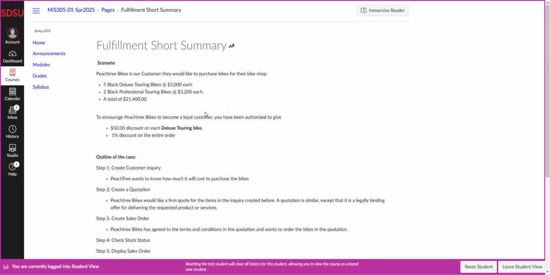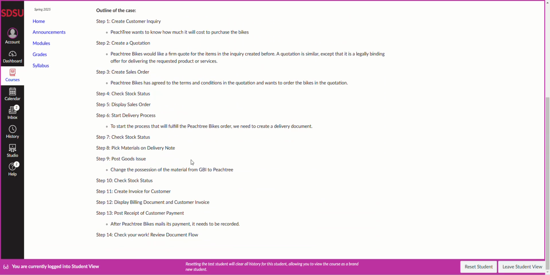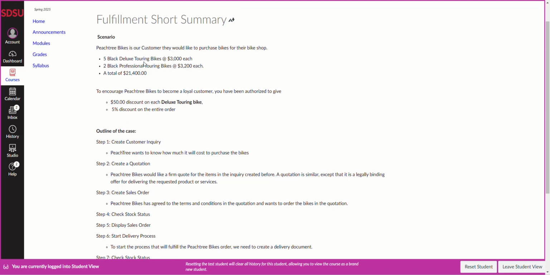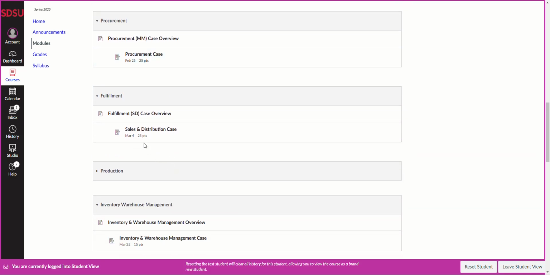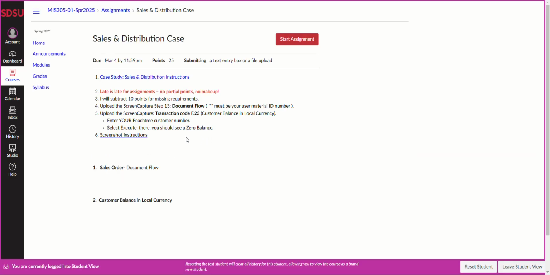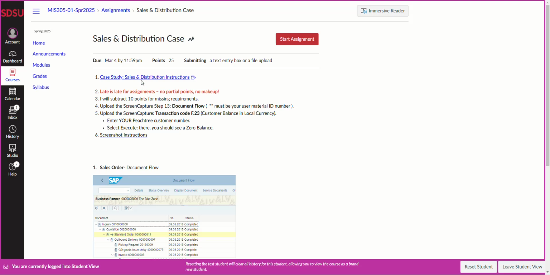All right, so that's the short summary of fulfillment. Let's go back into modules and see what is needed to submit this homework. So on sales and distribution, here's that case instruction. Obviously, I would subtract 10 points for any missing requirements, a little bit of a heavier penalty on this one because it's an easier case.